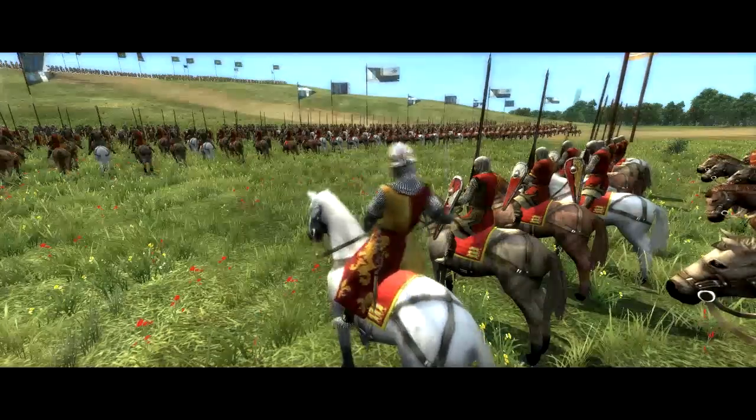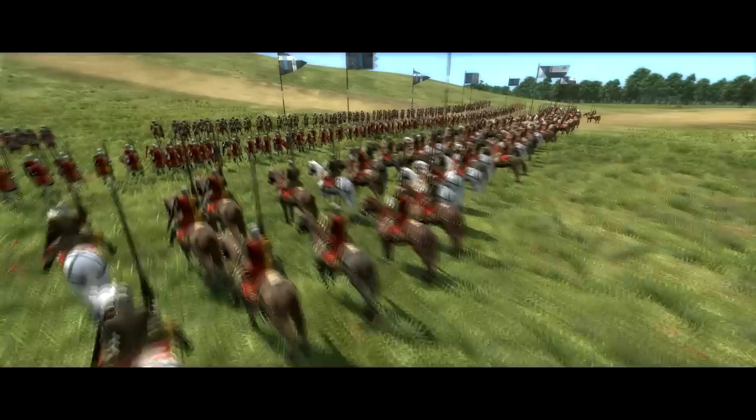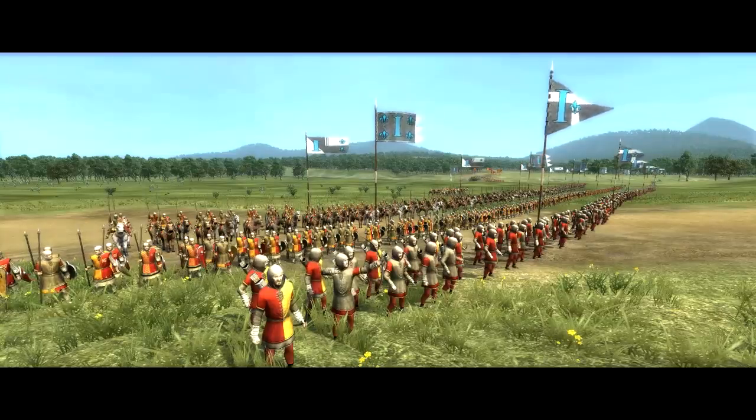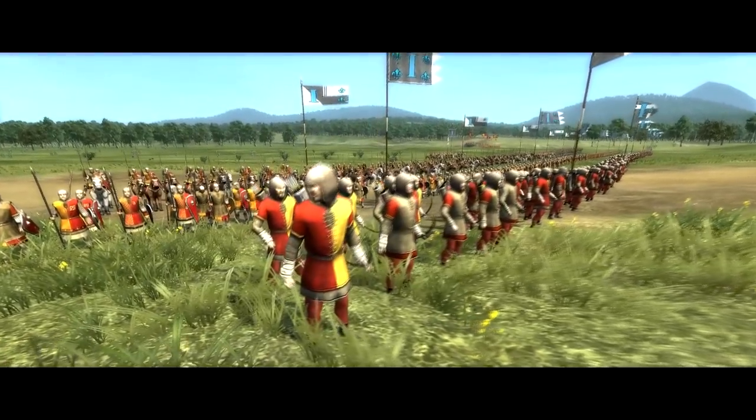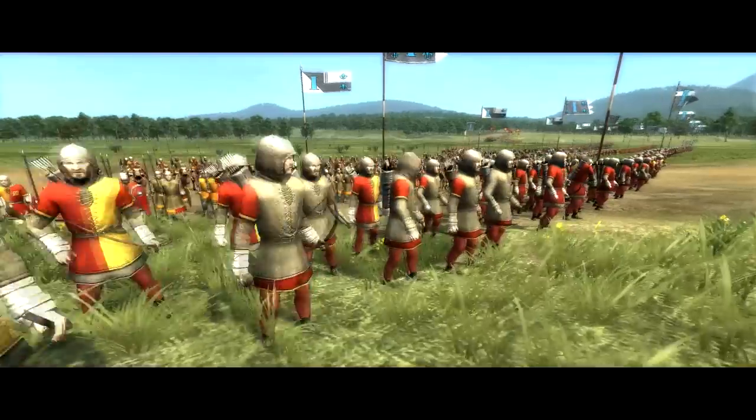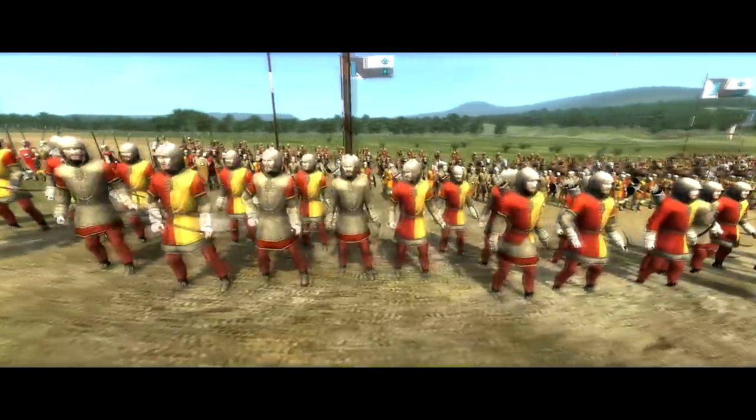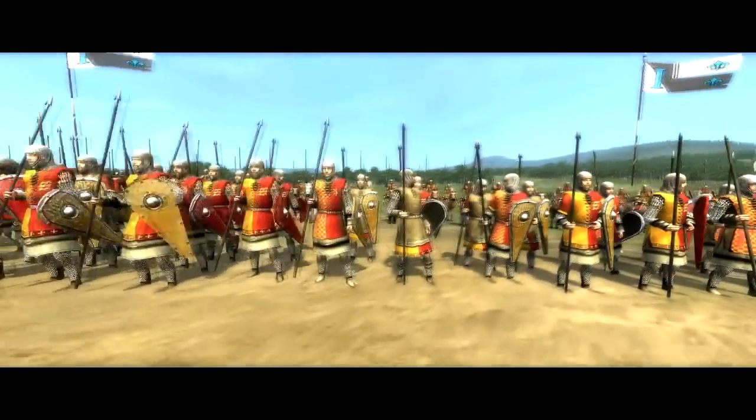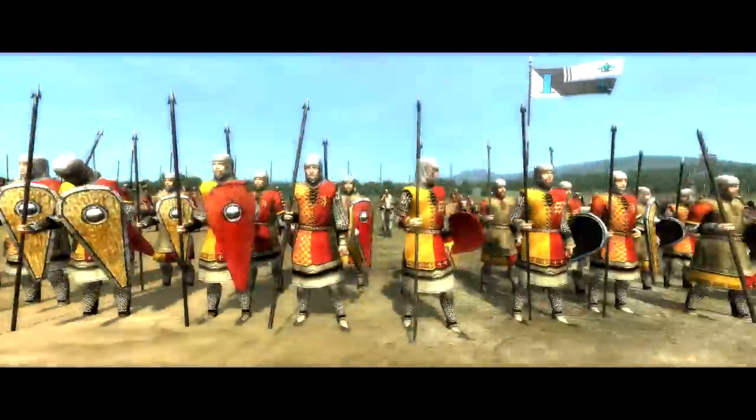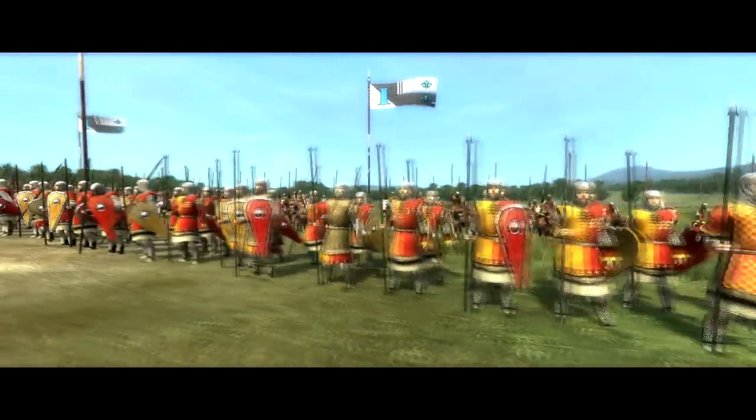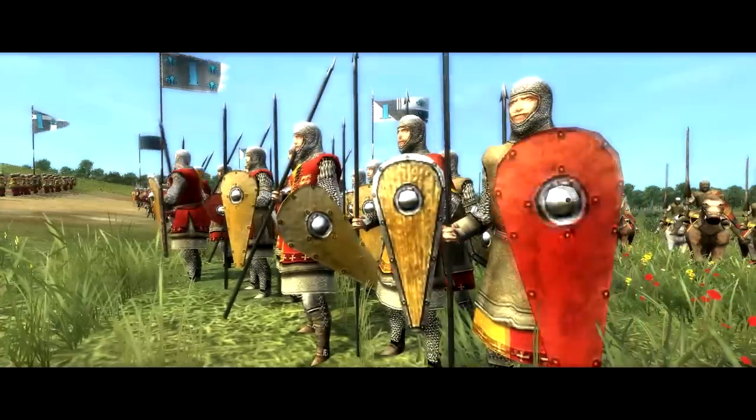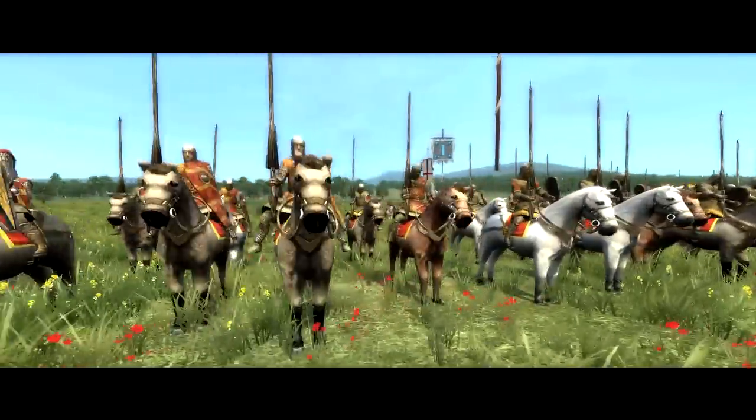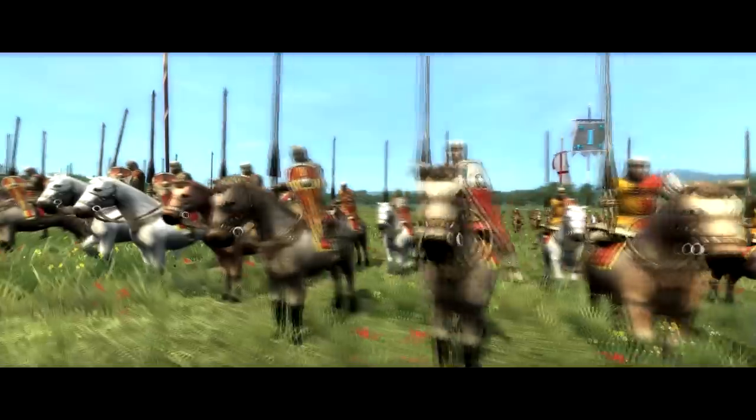William waits patiently with ranks of archers, infantry and cavalry, ready to launch a three-waved attack. He has archers to weaken the shield wall from afar. Spearmen to engage the enemy in close combat. And cavalry to drive through the enemy and run down deserters.